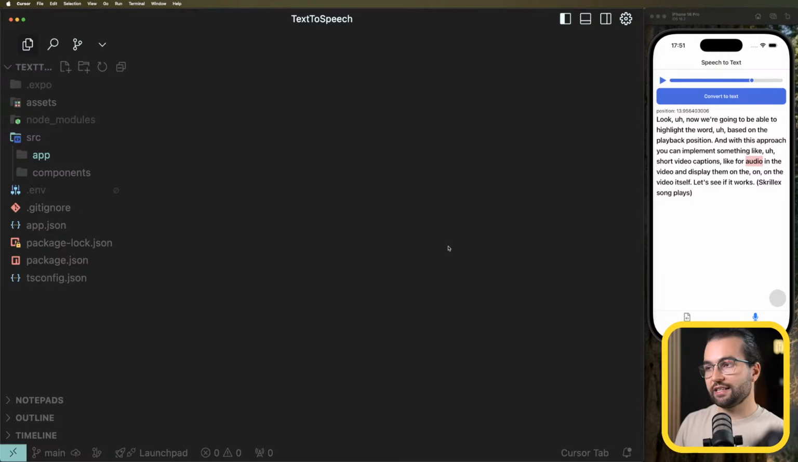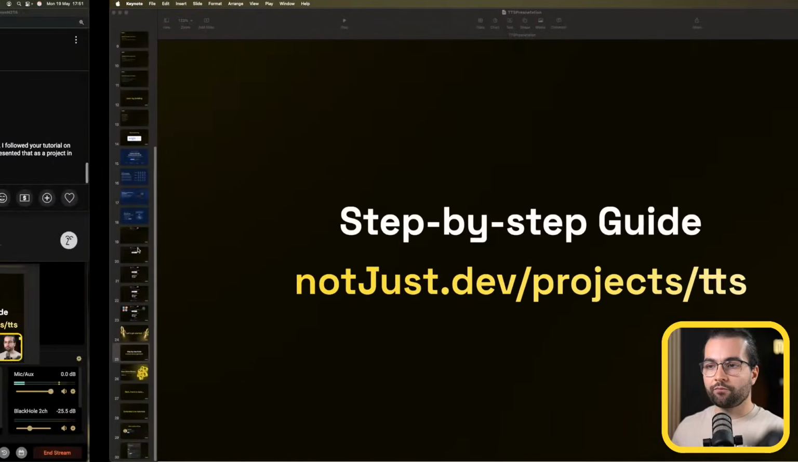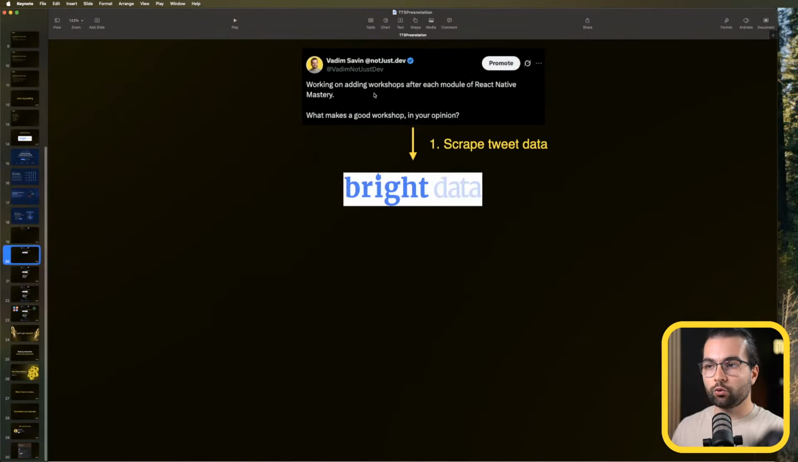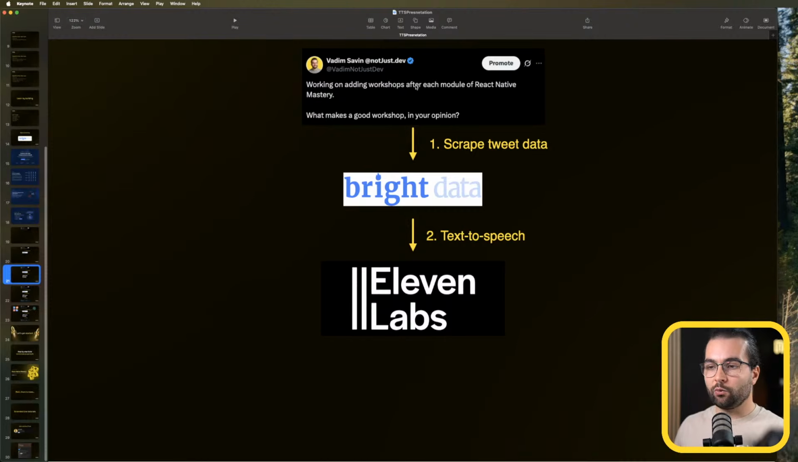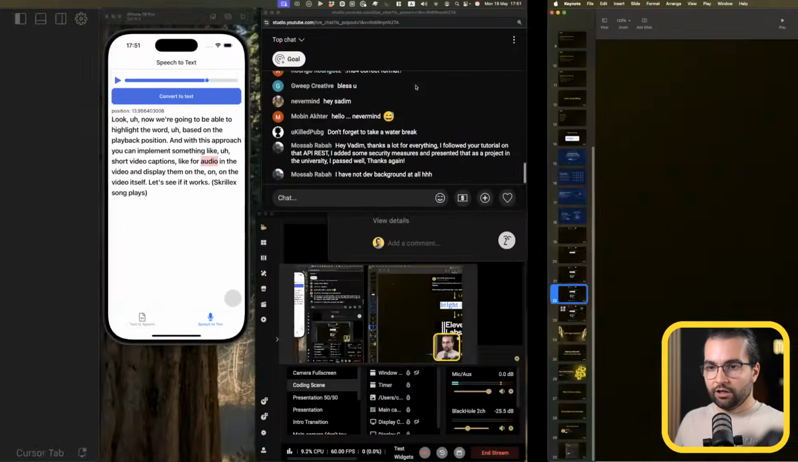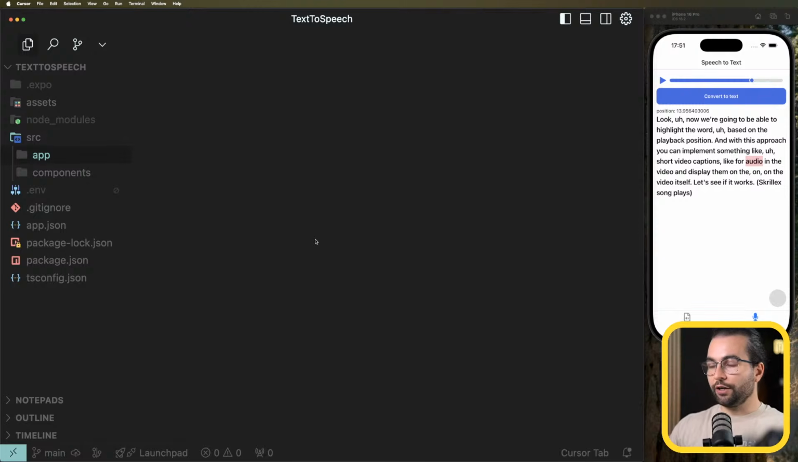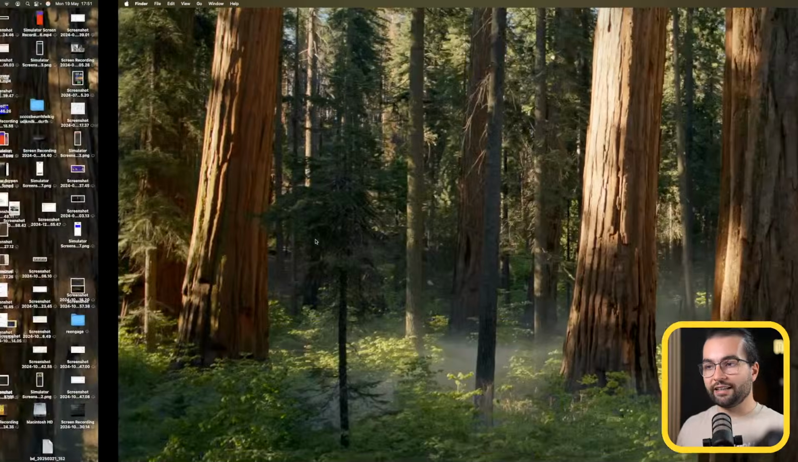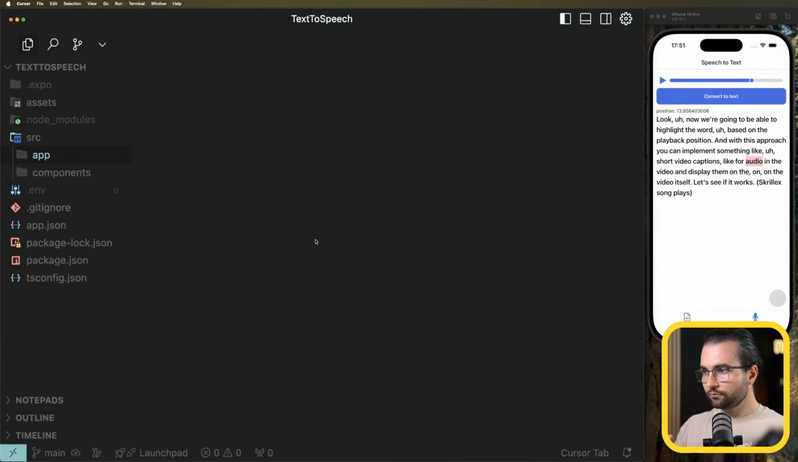Now, what I want to do is show you a fun way to implement an application that would take a tweet, scrape that data, and generate an audio for that tweet. And this approach you can apply to other data as well, like blog posts or Reddit posts and so on. So in the next step, that's what we're going to do. For that, we're going to use Bright Data to scrape this information. And then the system is the same. We're going to do the same things as we did so far.